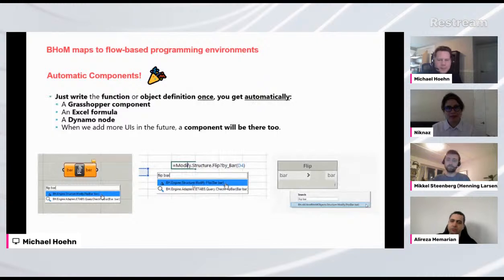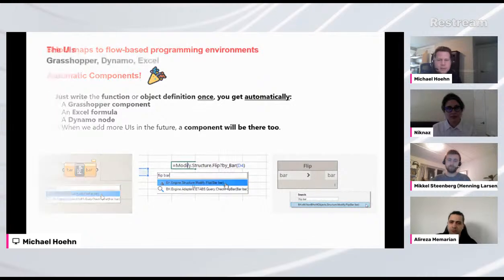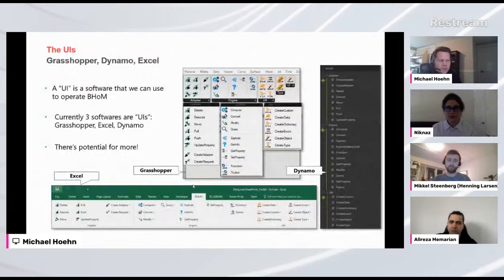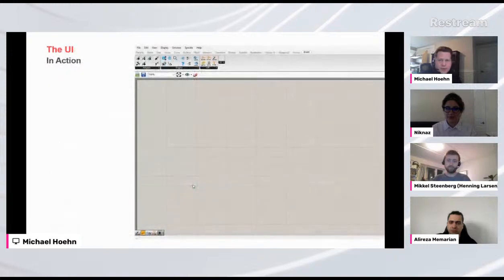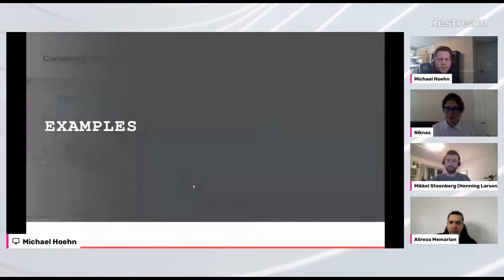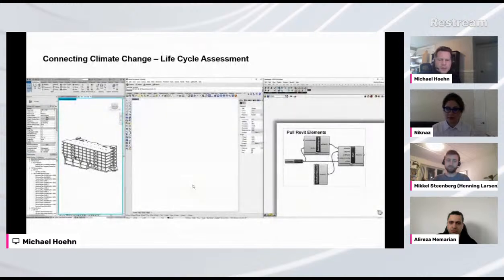BHoM loves flow-based programming, but it also loves things like Excel as well. So again, a single install gets you access to all of the components and tools in Rhino, Grasshopper, Dynamo, and Excel. Take a quick look at the UI. I'm mindful, I'm trying to keep the presentation a little bit shorter, so we'll probably cut some examples out, but I want to show you just a couple of examples before I tidy up here.